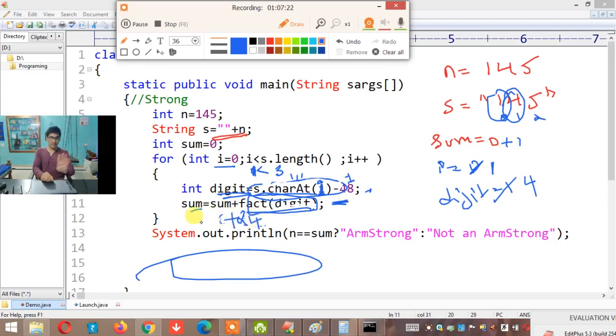24 plus the sum value. What's the sum value? Sum value is 0 plus 1. So 0 plus 1 is kept here. What is 0 plus 1 plus 24? It is 25. Where do I have to store 25? In the sum. My sum will become 25 now. Next, I plus plus, I becomes 2. Is 2 less than 3? Yes. Control will come below.